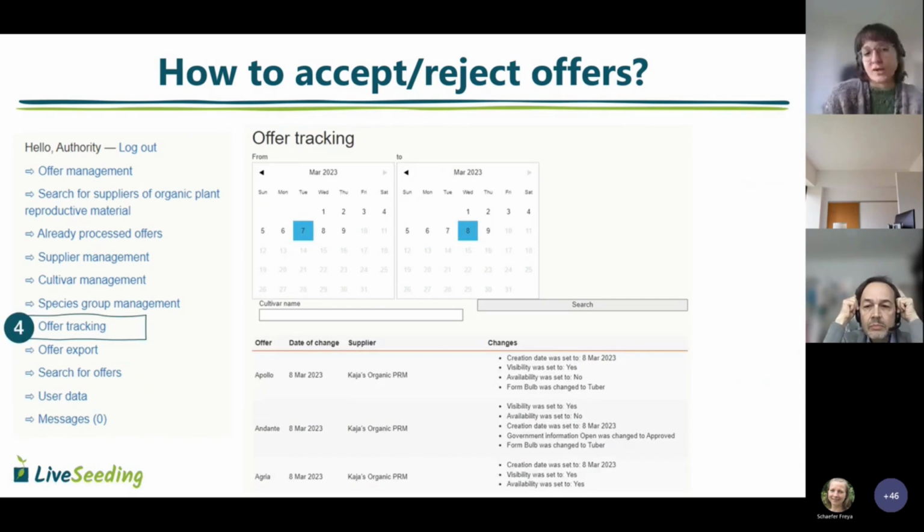And then we have the offer tracking. In the offer tracking, you can look at the history of the offer.